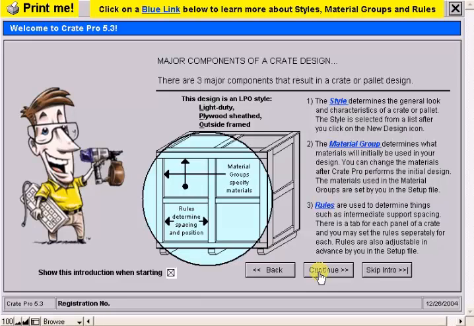There are three components that go into a design: style, material group, and rules. In published standards, all of these are part of the style. CratePro allows you to mix and match them. In CratePro, the style pertains to the general construction methodology of the crate. Here, we're looking at a CratePro style LPO. This is an LPO 001, otherwise known as a PPP B601A or an ASTM D6251.